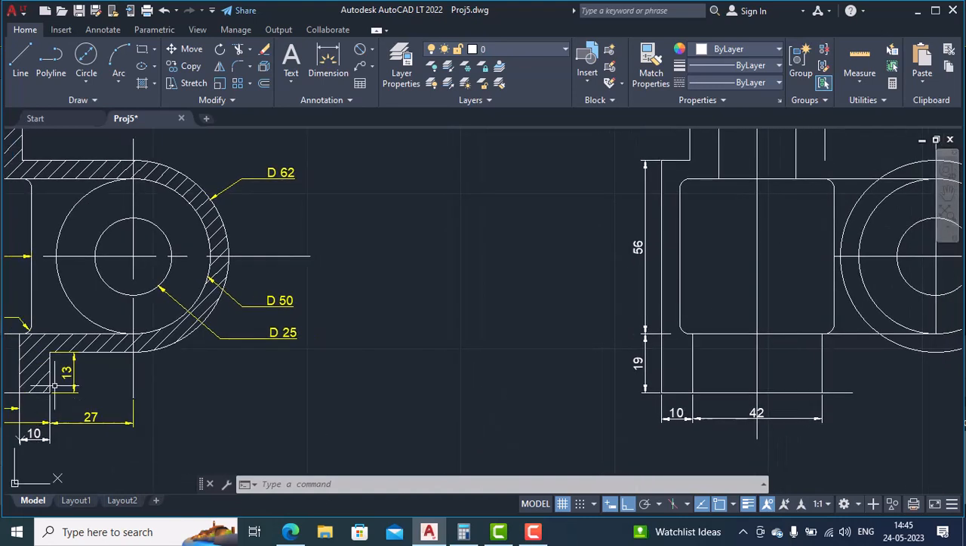Now you can see this distance is 13 units. So line, we click here and we type 13 and hit enter. And then we draw one line from end of this and tangential to the circle and hit enter.